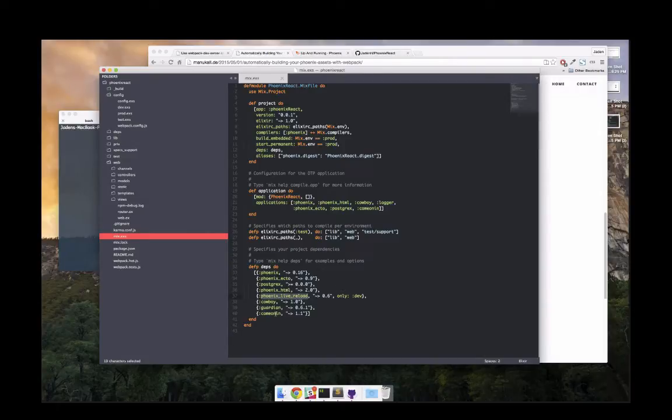And then I have been using Guardian, which is token authentication, and Comeonin does password hashing. And Cowboy is something Phoenix uses, I believe, with their asset pipeline as well. I haven't played with that too much. I think Cowboy is the actual web server. Oh yeah, that sounds right.